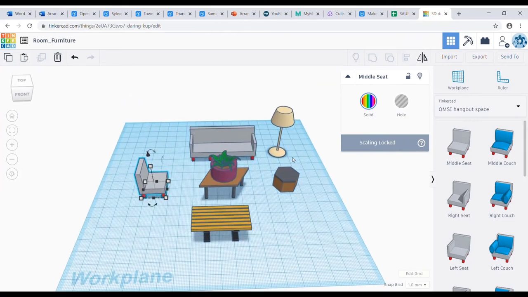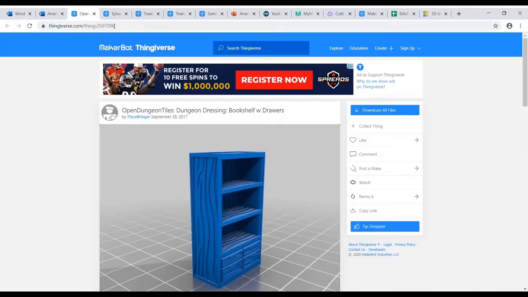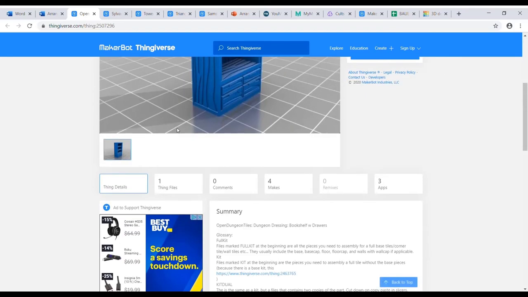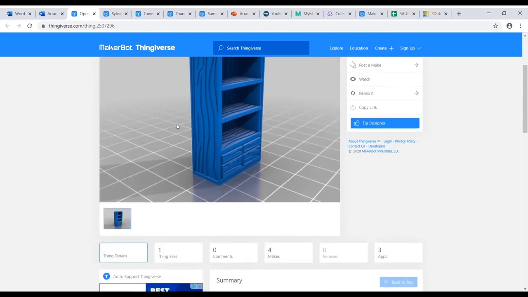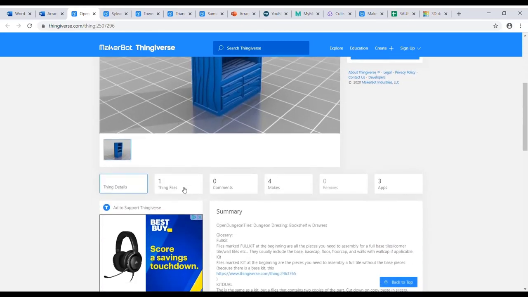But these are not enough. I have other things in my room. So that's the reason I'm going to search and find some items on Thingiverse. You can use other websites, but I prefer to use Thingiverse. So I found a couple of items and I'm going to download them. If you remember, you should go to Thingiverse and see if the file is in STL format. Just click on download and have it.